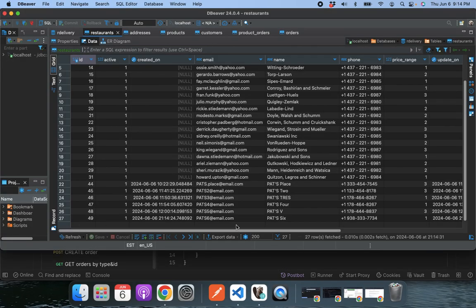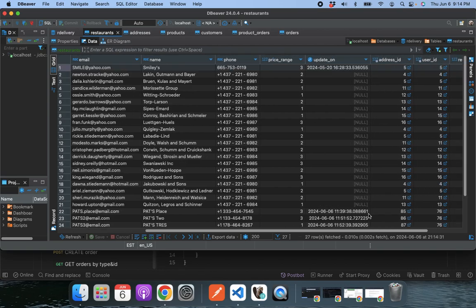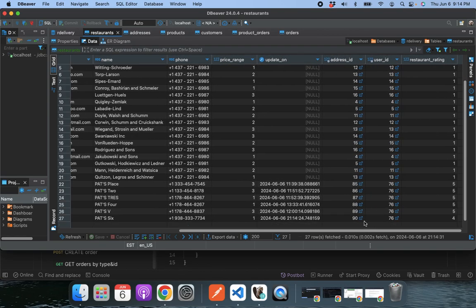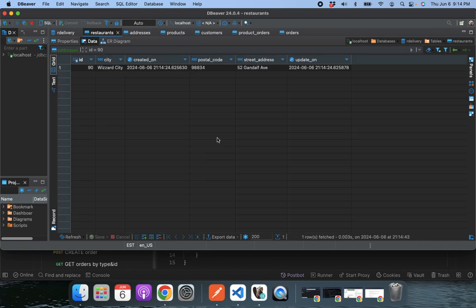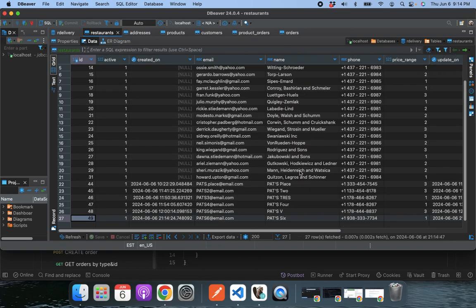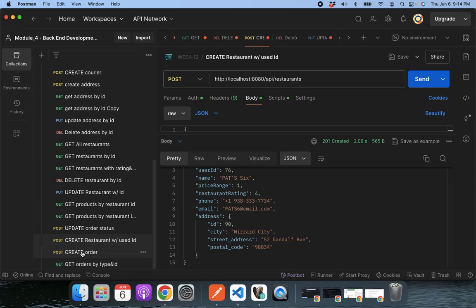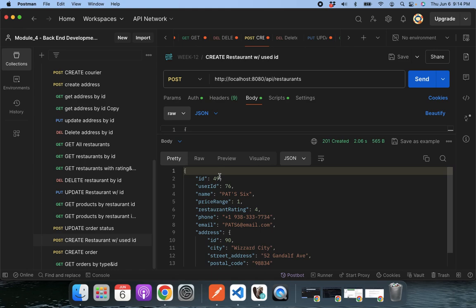Refresh here, and we see brand new up here, as well as the associated address that we just created along with the user that we provided. I'll jump back. Okay, and then jumping back over here, we're going to use that user, so ID 49, and we will create a new order.